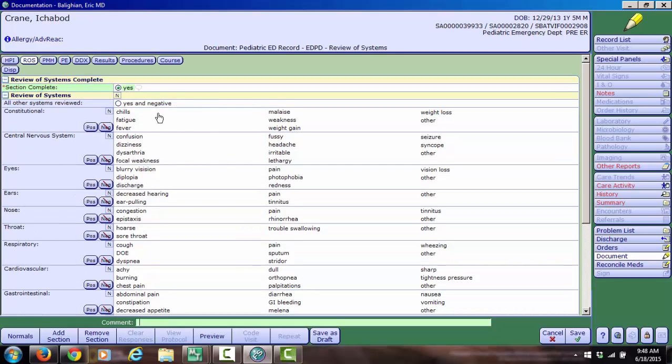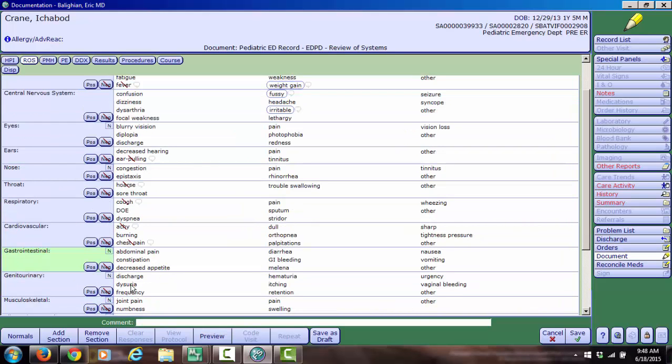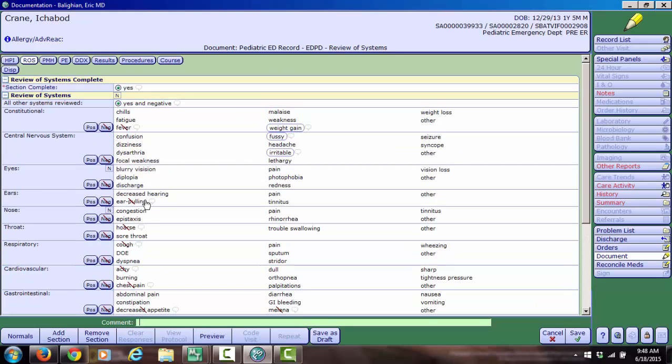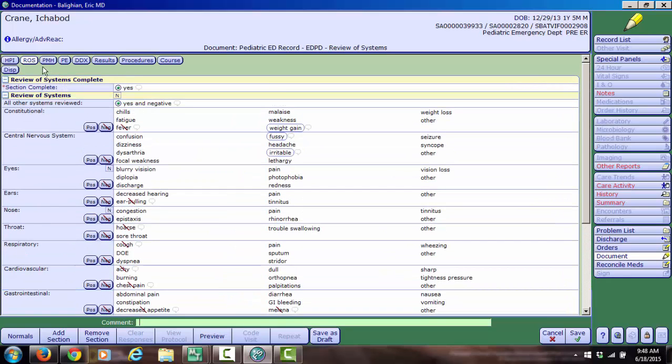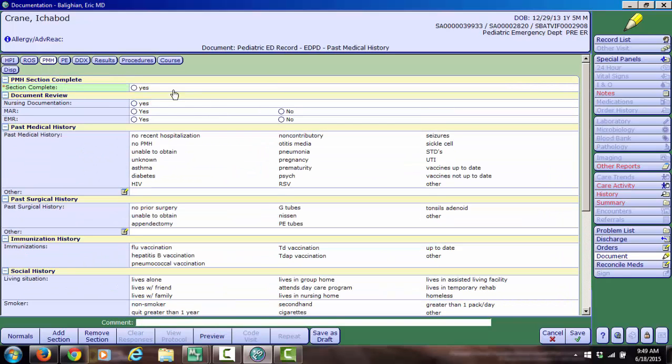You hit section complete when you're done. Yes, all systems reviewed. Yes and negative. If you right click, it will cross a section out. If you left click, it will circle it. So any relevant thing here you can put down here, and usually hitting yes, all other systems reviewed, yes and negative, will be helpful at times. Past medical history, no past medical history, no surgical history, and so on and so on.